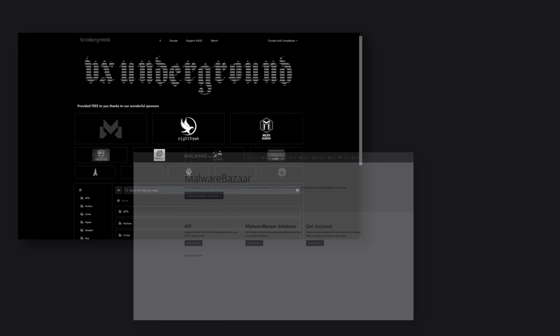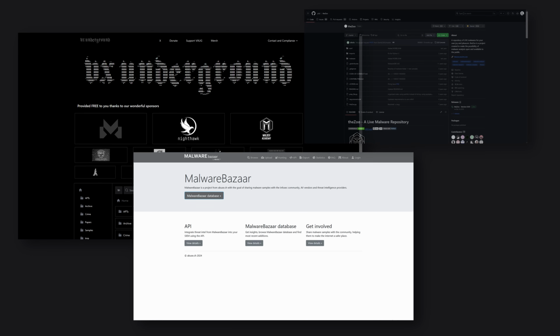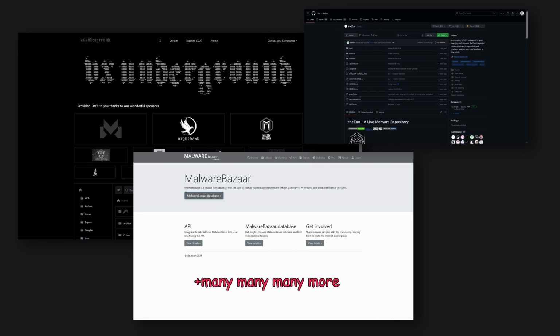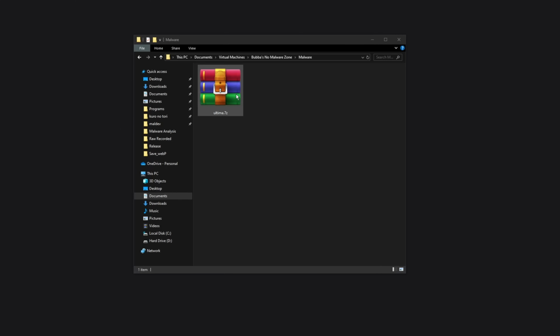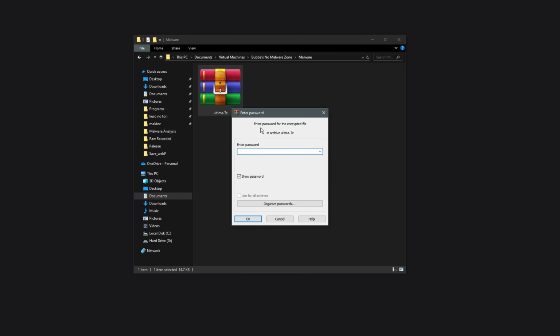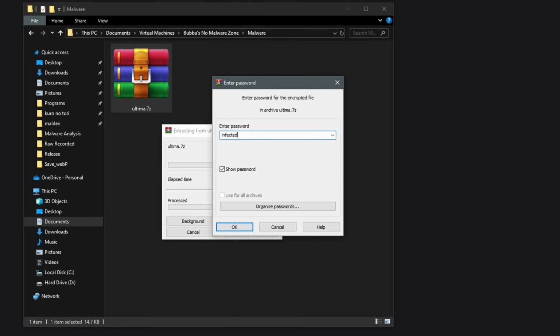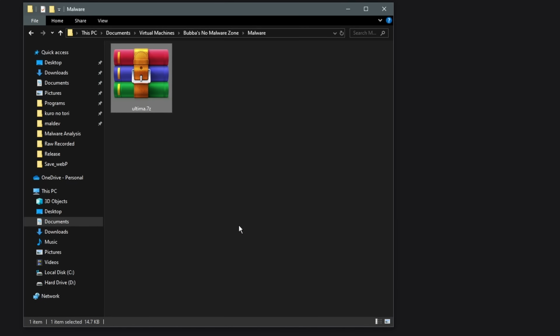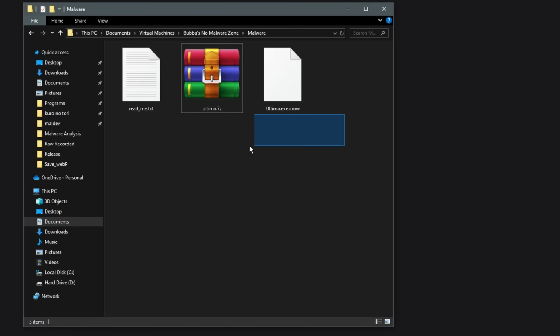VX Underground, Malware Bazaar, The Zoo are probably the most well-known for this purpose. You can go to them, grab a sample or two, whether it's a super popular sample like WannaCry or something recent and not that known, and you're off to analyzing. These samples will typically be archived and password protected so that during transit you don't accidentally detonate it. Most of the time the password is just infected. That's kind of the norm. That's sort of the shebang for malware analysis.